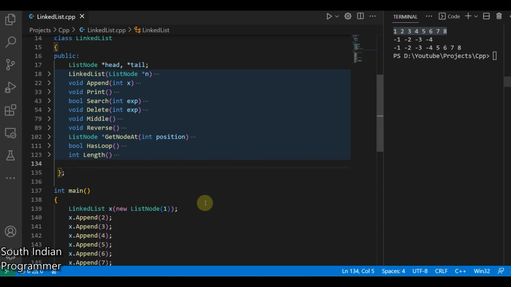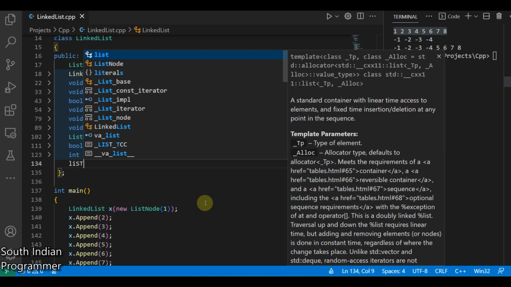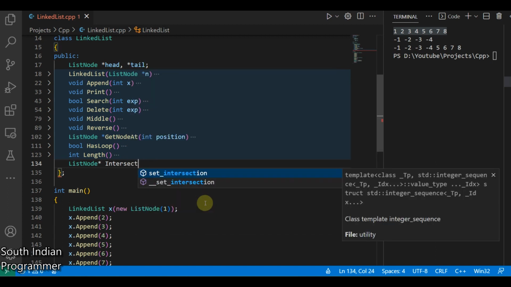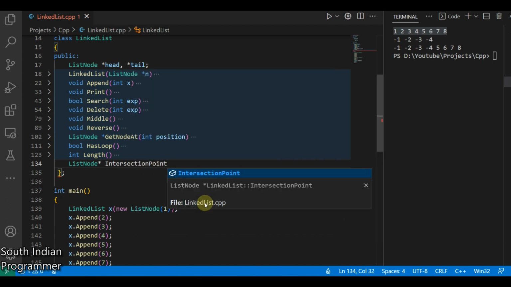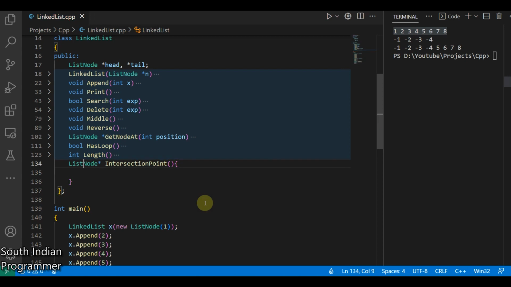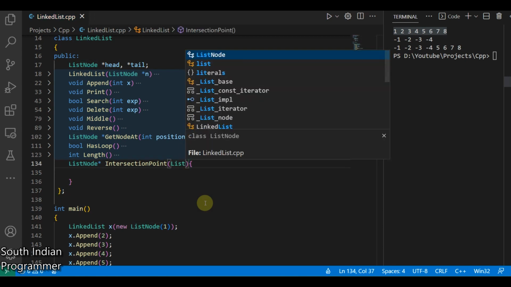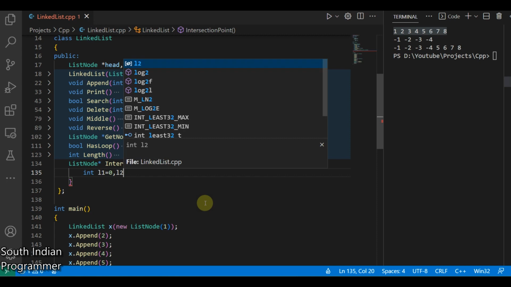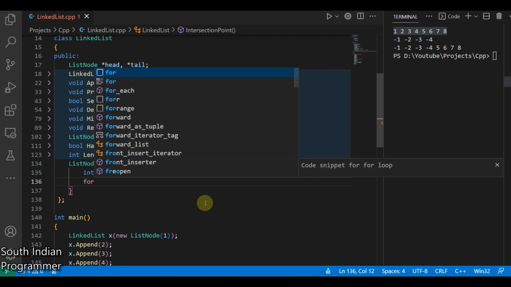Okay, now we'll return the pointer. So list node intersection point. It requires two list head nodes, so list x and list y. I have to count, so what I do is int L1 equals 0 and L2 equals 0. I just write it in a for loop.